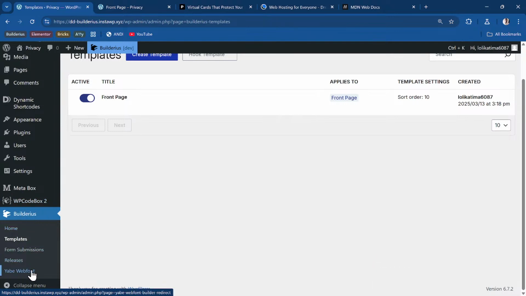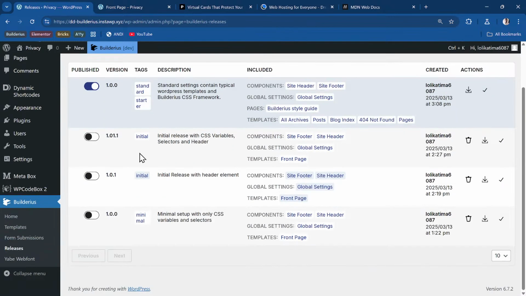So I can now come back to Builderius, come to releases, and these are basically everything I've created, different websites. Each of these can be a completely different template, design, CSS structure, and everything. So it will explain everything that was added. The first one has components, global settings, some pages, and some templates, all created. The other one has just the site footer and site header. It has the global settings and templates, which is just the front page. And you can just quickly see all of them.